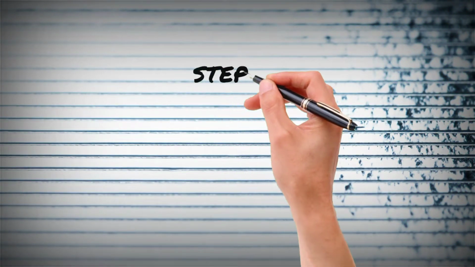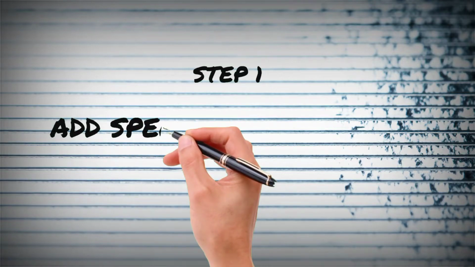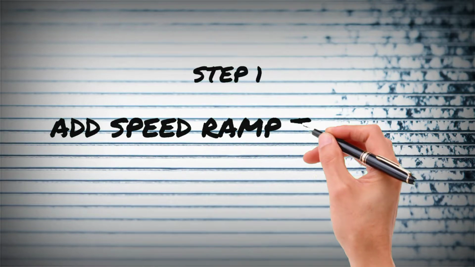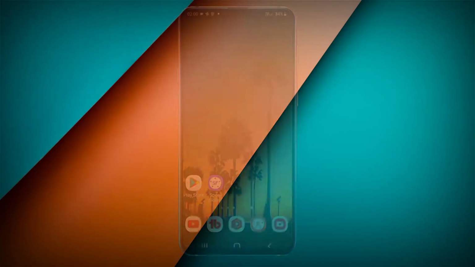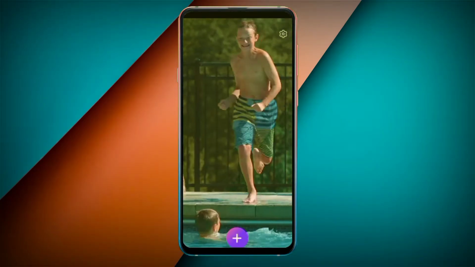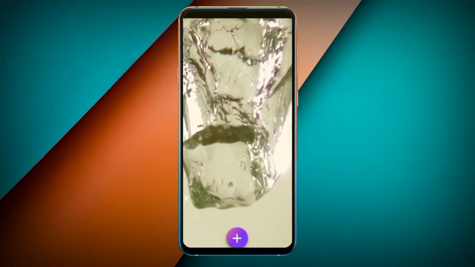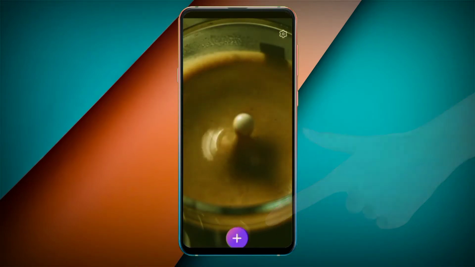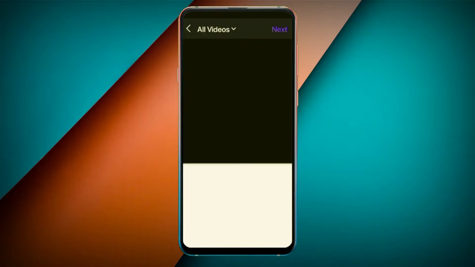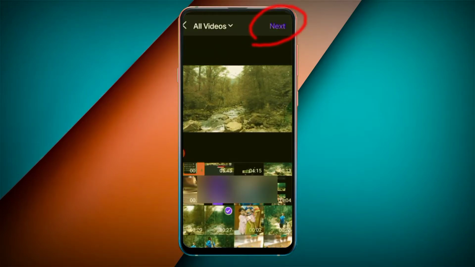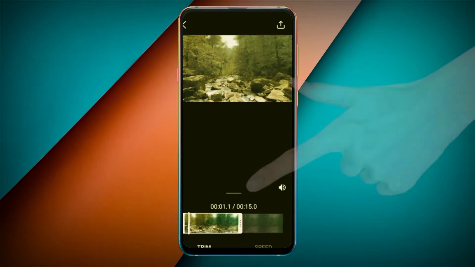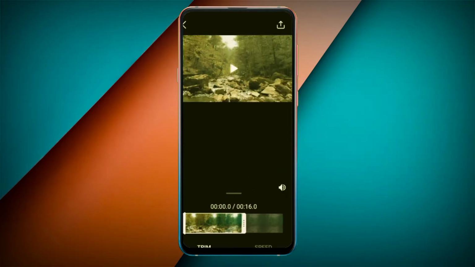Step 1. Creating a speed ramp video with the speed ramp application. Open the speed ramp application. This is the interface. Tap on the plus sign to import your video footage. I have used some copyright-free videos from Pexels. Tap next. See, you can trim the video here if you want.